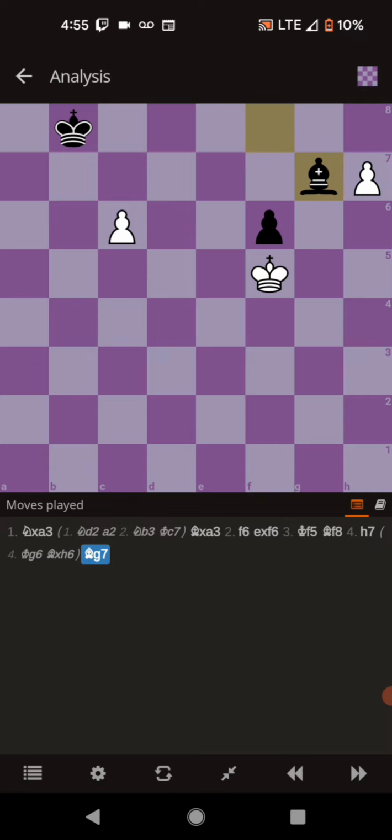Black now is going to put their bishop on g7 now, and it's your turn to move. We'll give you 3 seconds to pause the video to think this over, and we'll wrap up pretty shortly over here.